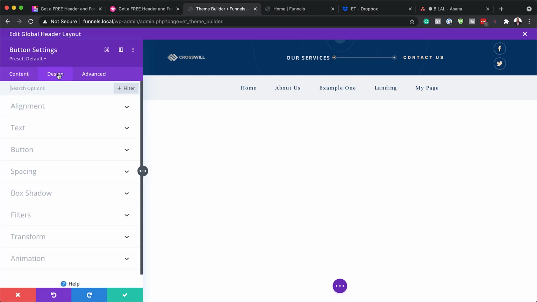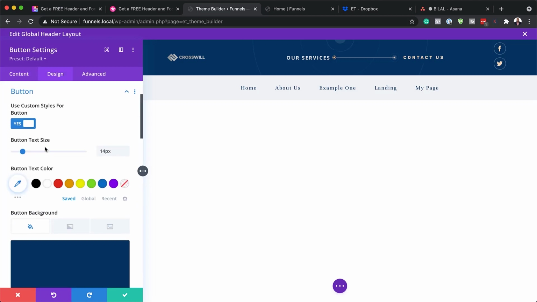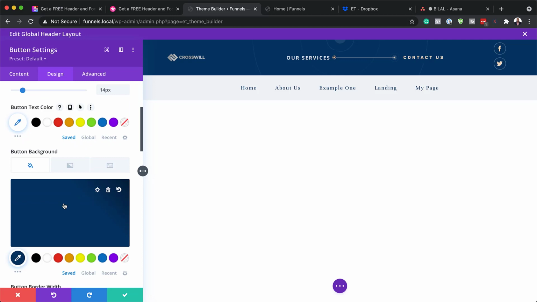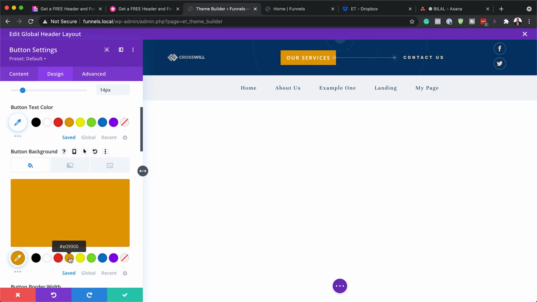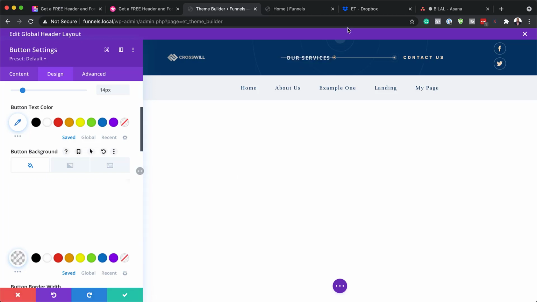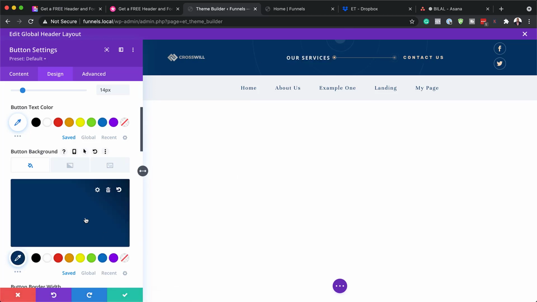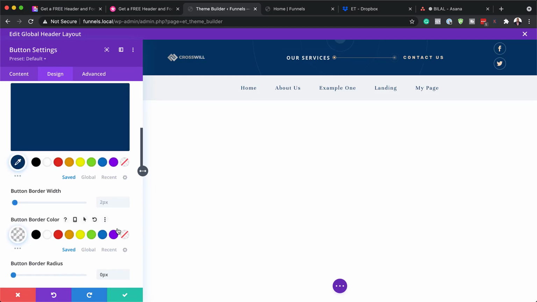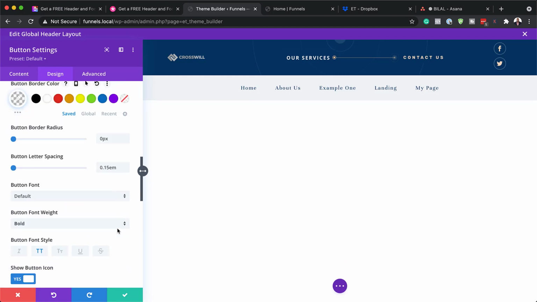Next, over here on the design, this is where you can go in and click on button. And as you can see, use custom styles for button is already activated. So this is where you can go in and change the colors to the background of the button if you wanted to. So you can see now it is showing, but it's much better if there isn't anything in the background.